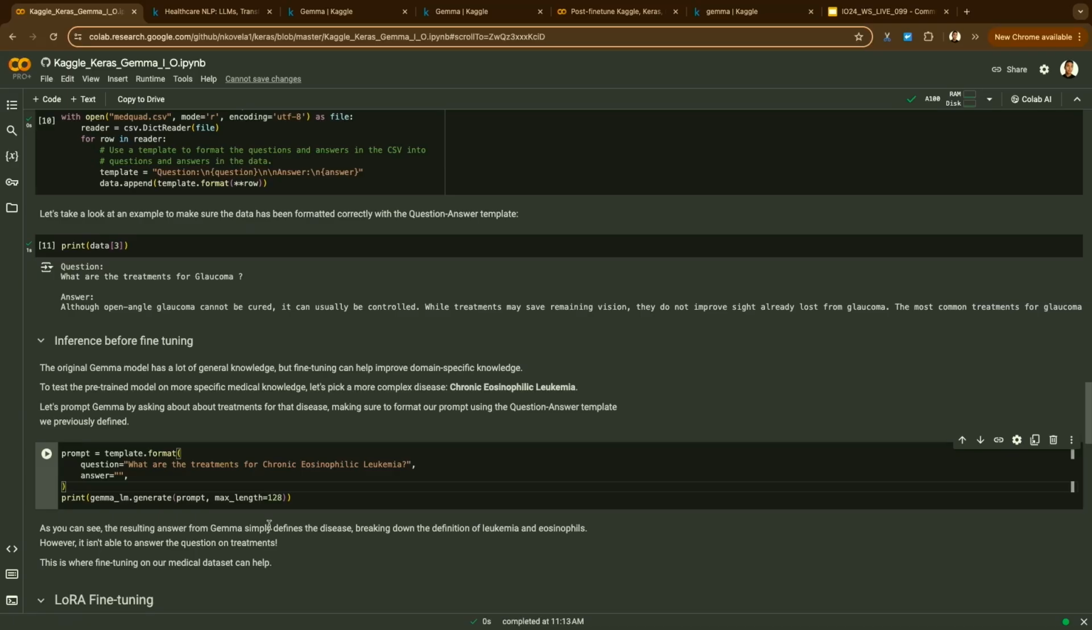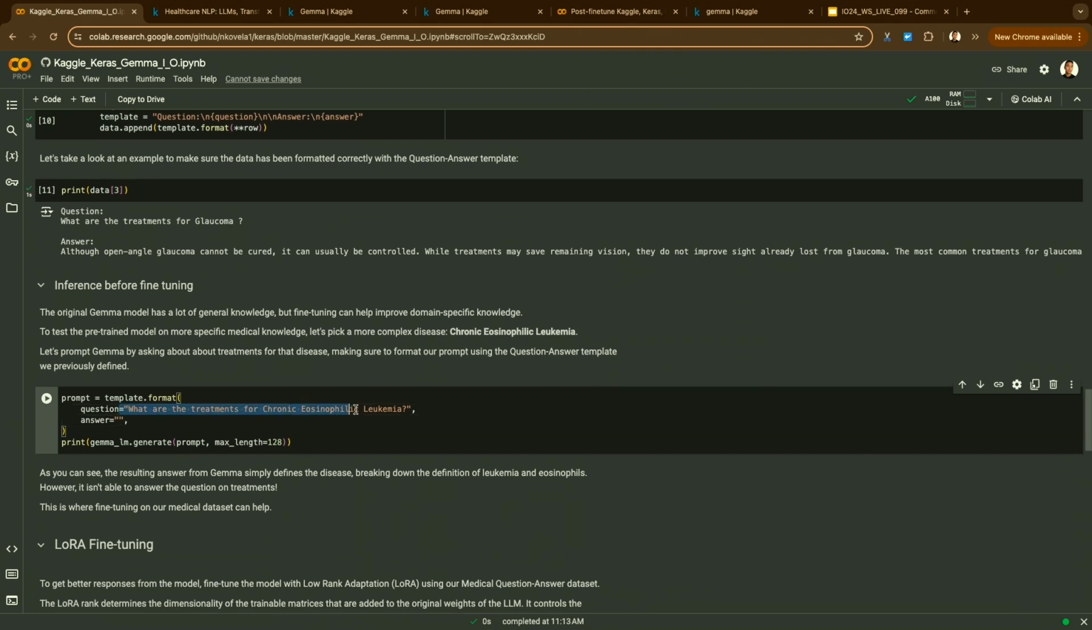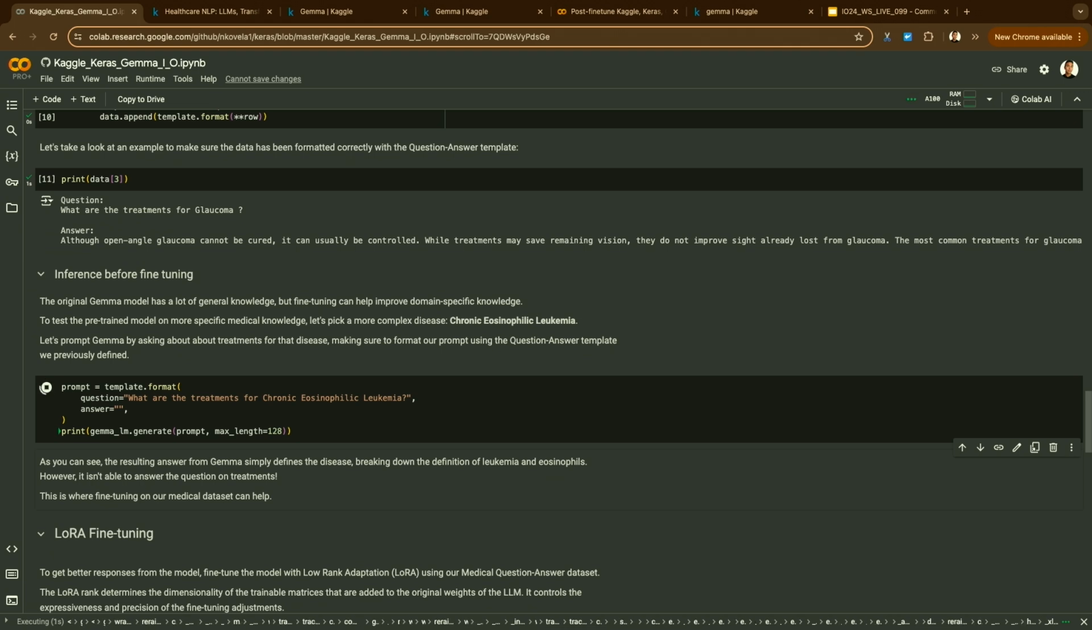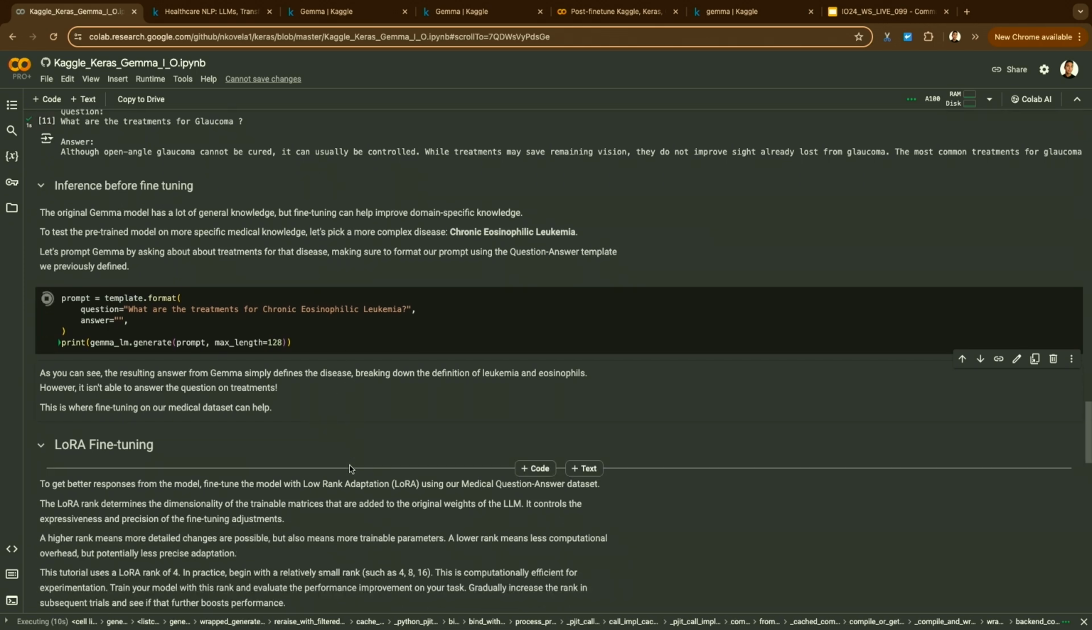Let's prompt Gemma by asking about treatments for the disease, making sure to format our prompt into the question and answer template we just previously defined. As you can see here, I've formatted it in the question part of the template, and the prompt will be in this format. And we're just going to go ahead and hit generate. This should take anywhere from about 8 to 10 seconds on an A100 GPU.